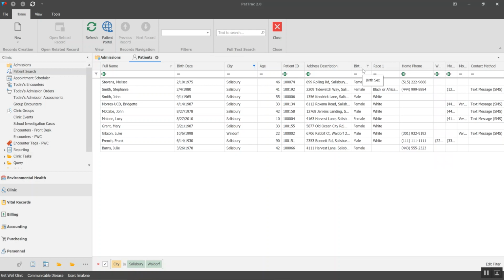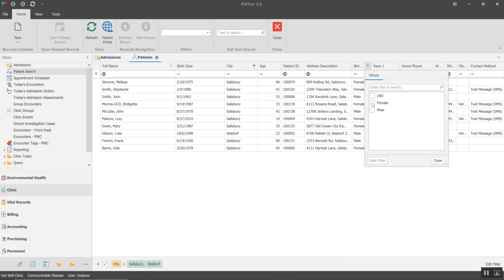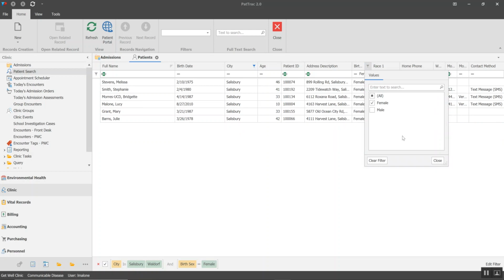I'm going to choose my birth sex column and click the filter icon within that column, and I'm going to choose only female patients. I now have a listing of patients that is primarily filtered by birth sex as well as city.